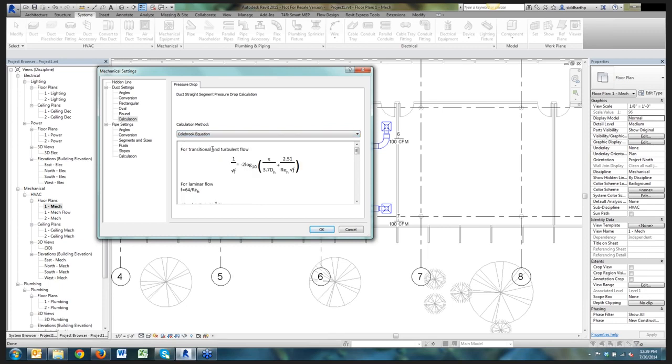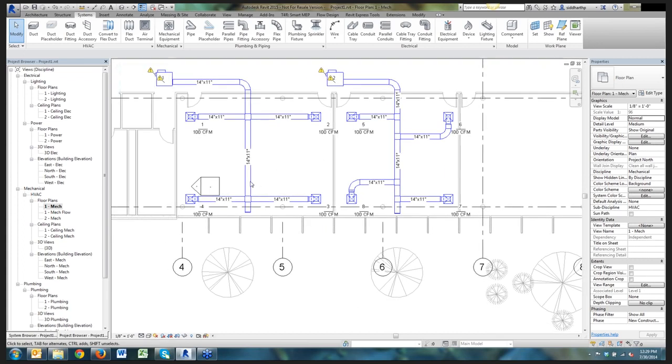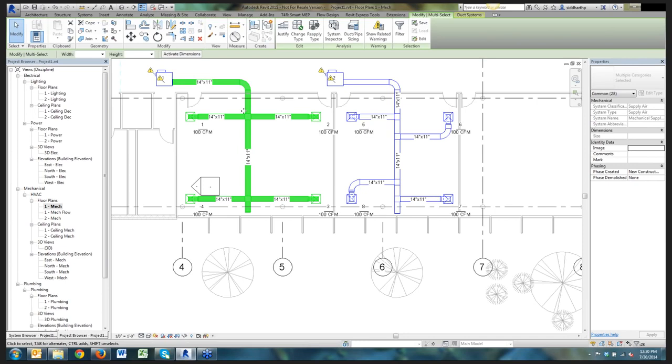You could go look at the Colebrook equation, so you could use any one of these methods for calculation of the duct sizes. Let's suppose you want to use this equation, then you make sure that equation is the active option selected here, hit OK. Then to size your ductwork, you could just hover over your piece of duct, press Tab, and grab the entire run of ducts that you want to size. And what you could now do is click on the duct and pipe sizing utility.